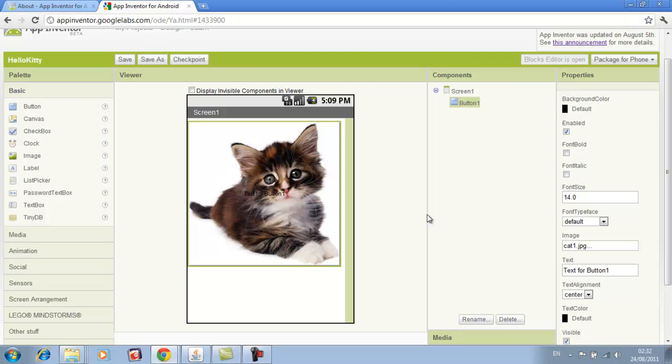Unfortunately our button still says text for button 1, which isn't great. So why don't we change that to pet me. To do that, what I did was I went to the text property under properties and I changed it to pet me. And now if we look at the button, it says pet me right in the middle.